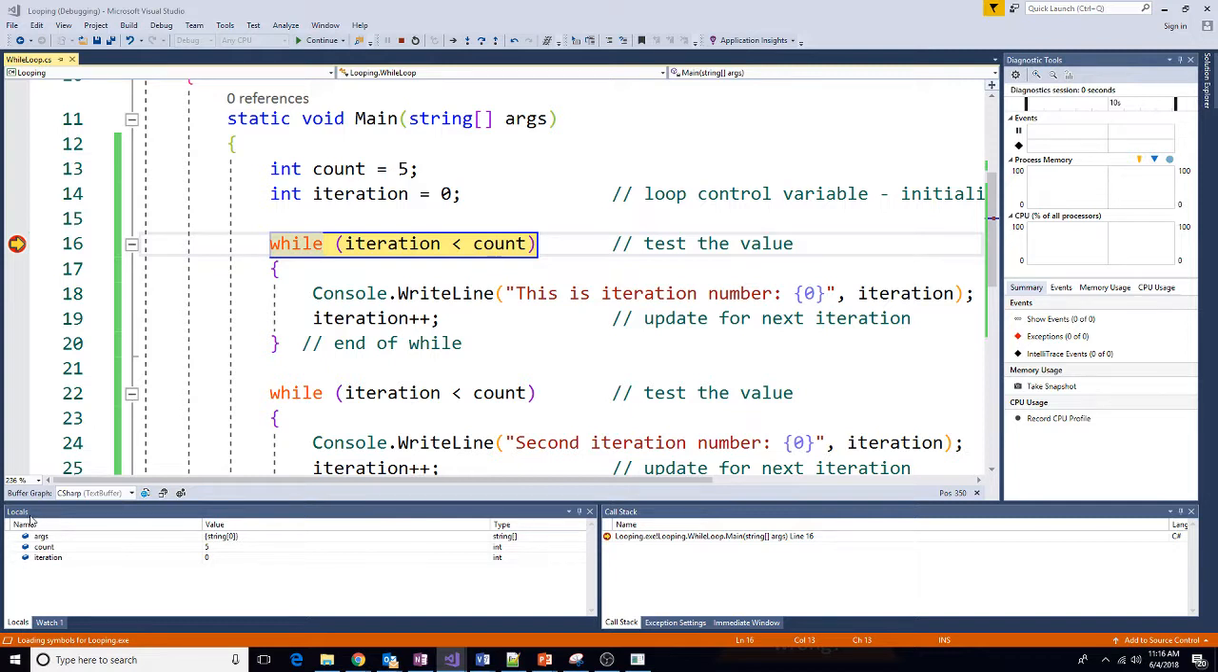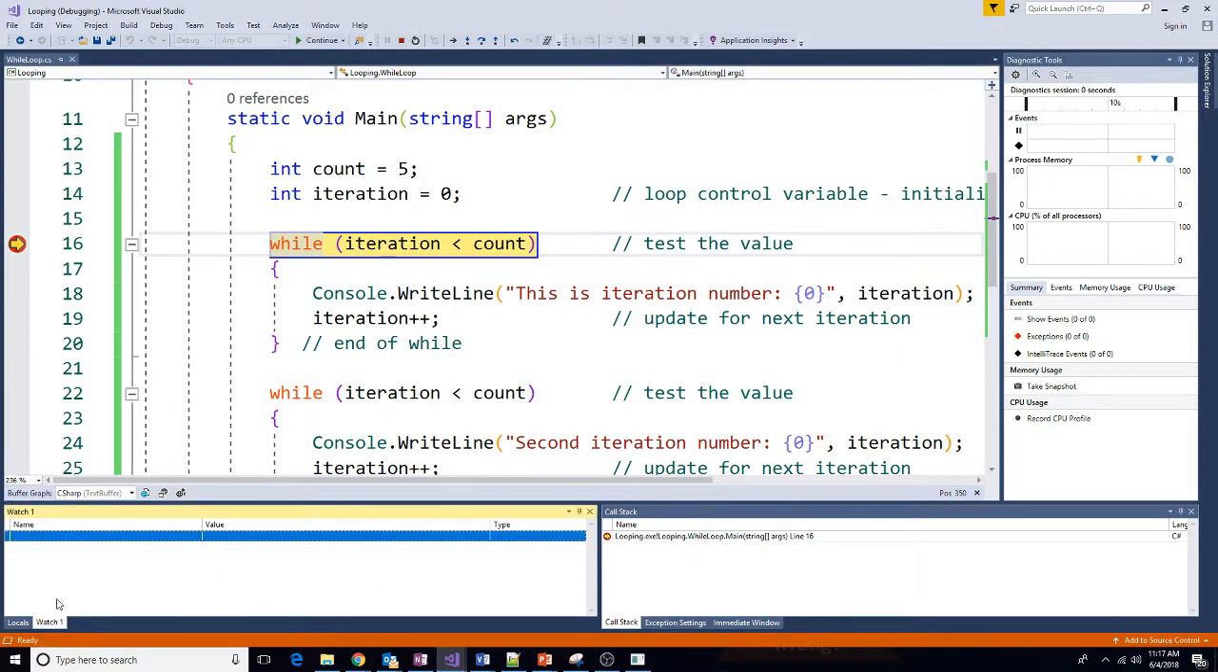Now, an important place for us to look is down here at our locals screen. You see we have all of our local variables displaying on this screen. So we have our count, that's value right now is 5, and it's an integer. And we have our iteration variable, whose value is 0, and it's an integer also. On the watch screen, we could add additional pieces of information to keep track of from the debugger. I'll let you look at that information in that next chapter. But for now, this locals screen is enough for us.